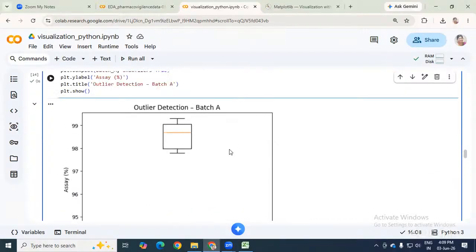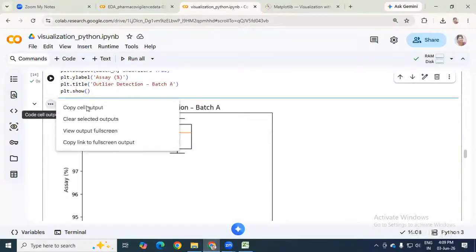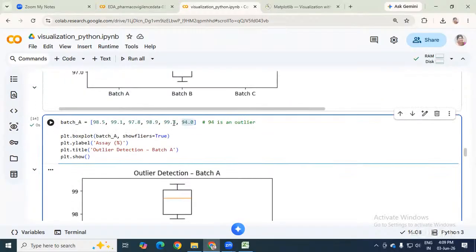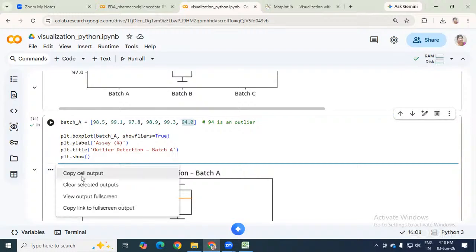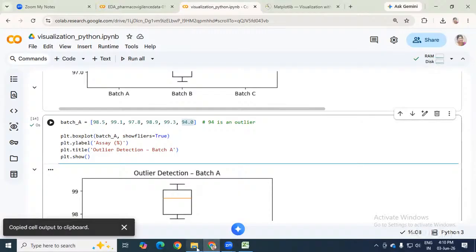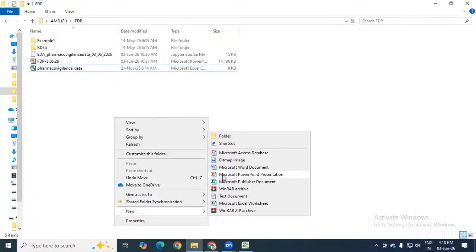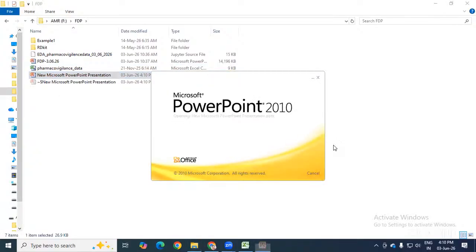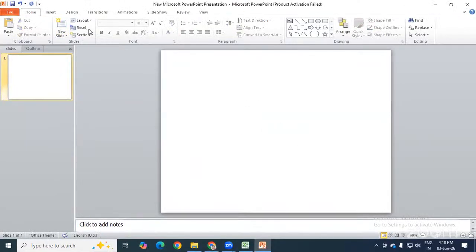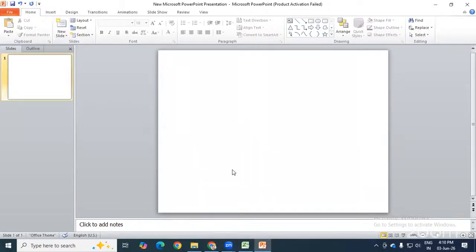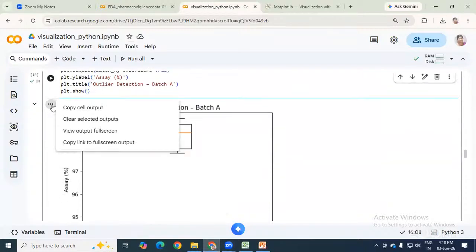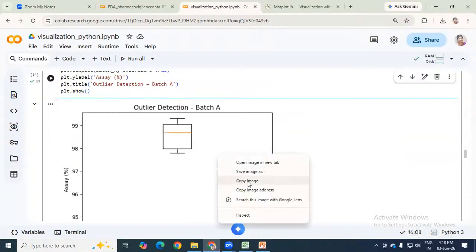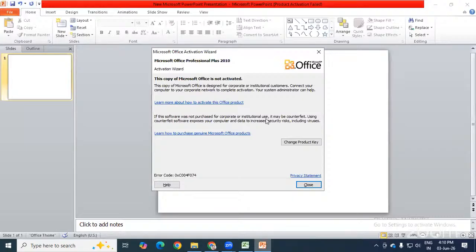And how to copy paste or download these pictures: you have to go to these three buttons. You can see this is my particular command which I am executing. This run button means it is executable. Below that you will have three dots, the cell code output options. You can click over here and copy the cell output. If you want to paste it in an Excel sheet or Word document or PowerPoint, you open your PowerPoint and just paste here. Sorry. This copy cell output means only the data will be saved, and you have to just click over here and copy the image. The image will be copied and you can save it over here.